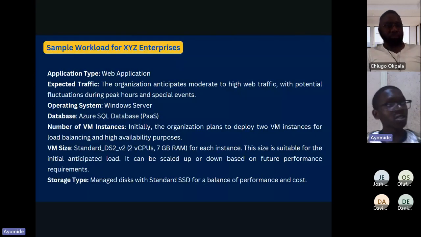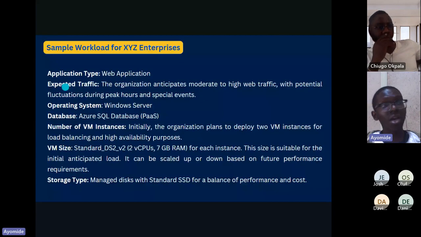So as you can see, this is a sample workload for XYZ enterprises. They have a web application. They want to host a web application. And the traffic they are expecting is moderate to high web traffic with potential fluctuations, which is one thing the cloud is really good for, fluctuations. That is where elasticity comes into play.